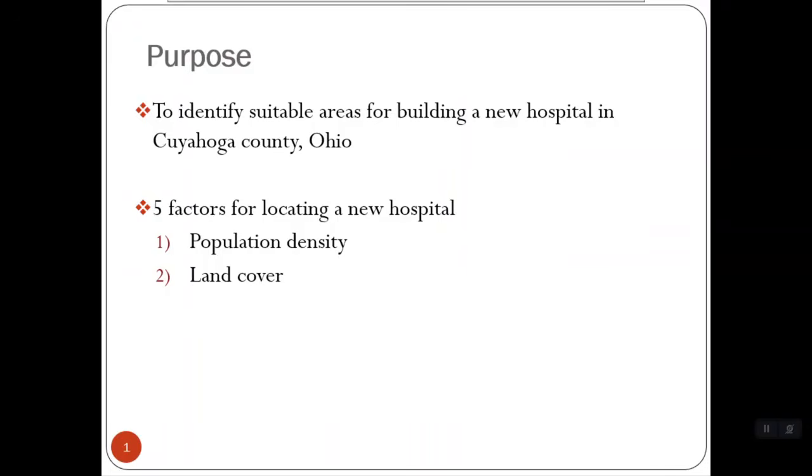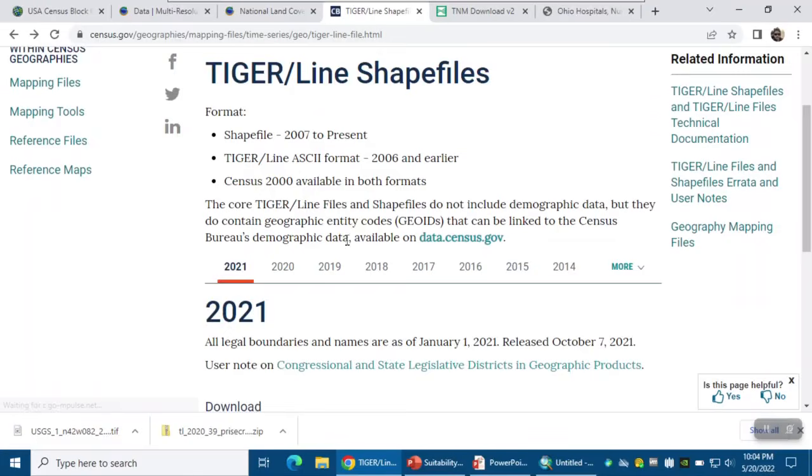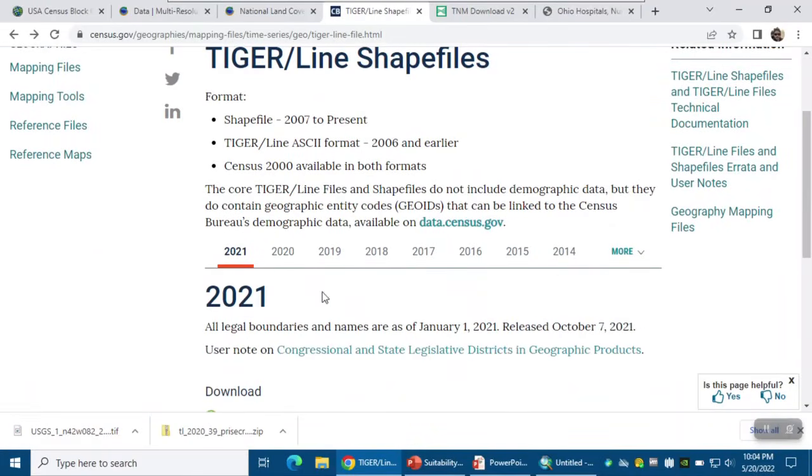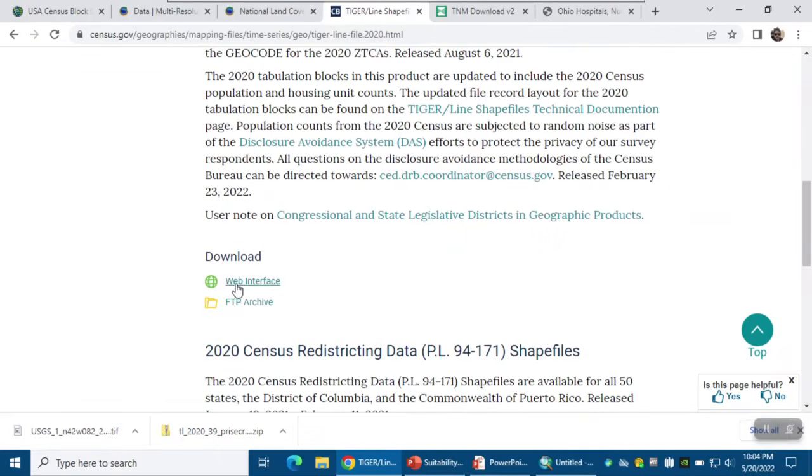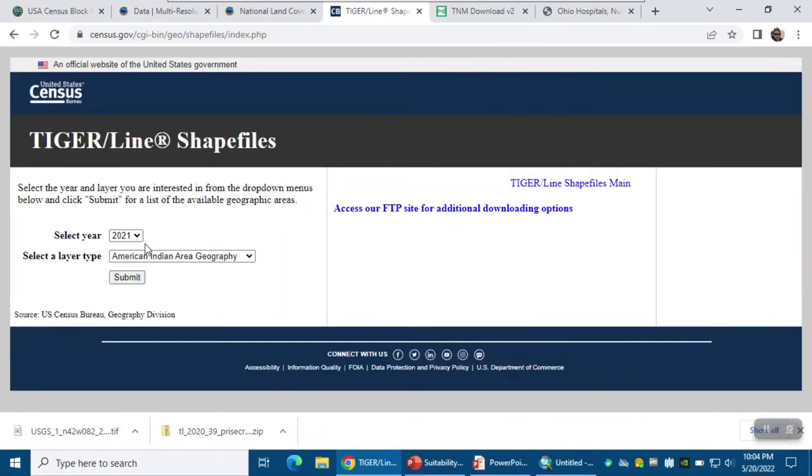The next factor is proximity to major roads, and major roads are primary and secondary roads. And it is evident that accessibility to a hospital is important, as people should have easy access to healthcare. Where can I find road information? So if you go to the TIGER/Line website, and then go to the web interface, and 2020 is okay.